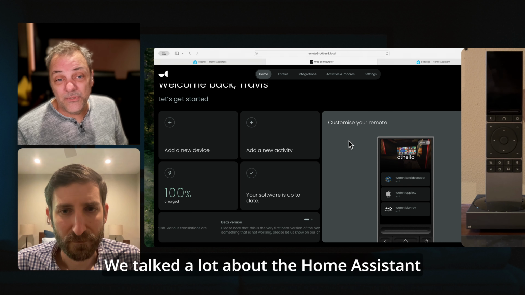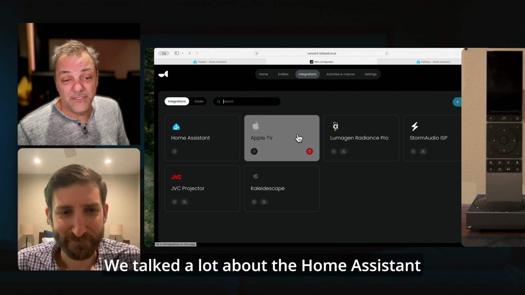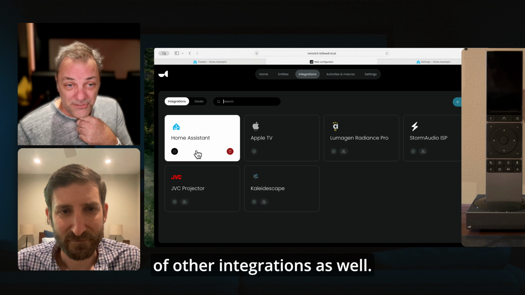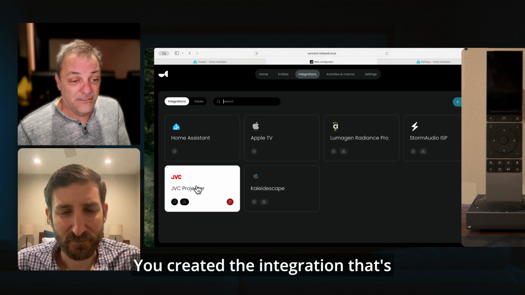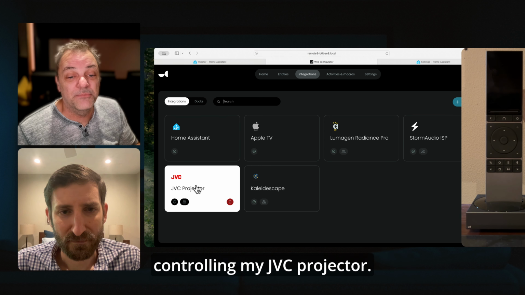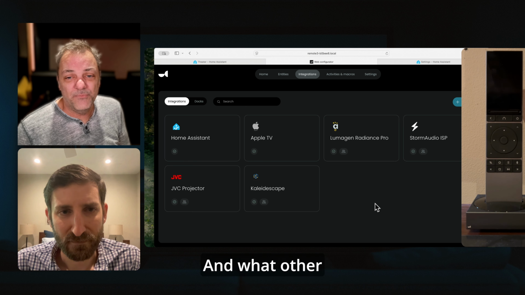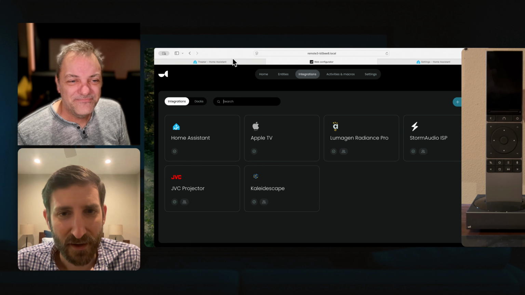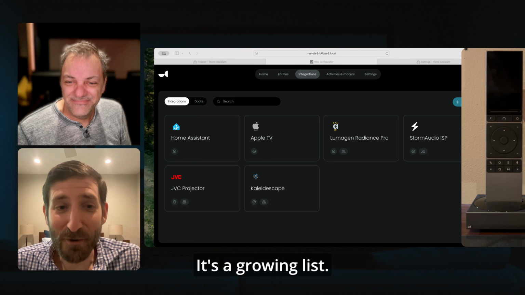This is a powerful remote, and it's made more powerful thanks to your work. We talked a lot about the Home Assistant integration today, but you've done a lot of other integrations as well. You created the integration that's controlling my JVC projector, and what other integrations have you done? You got a laundry list? It's a growing list.